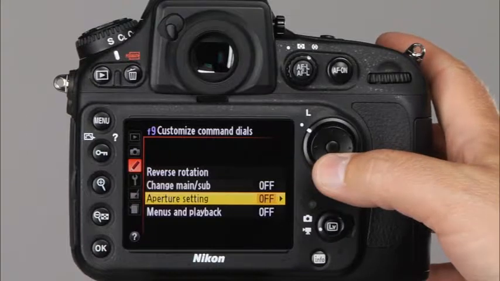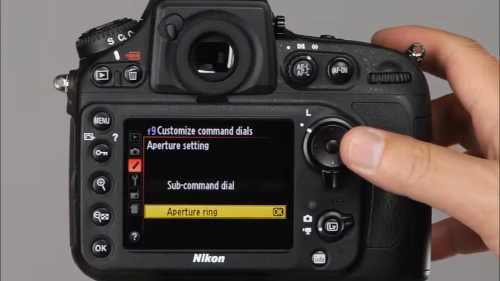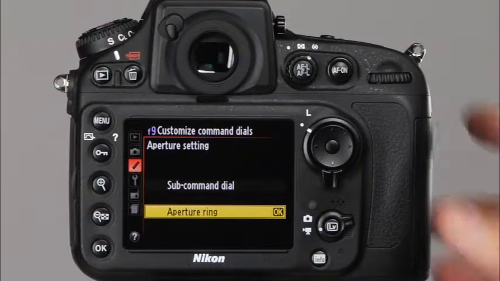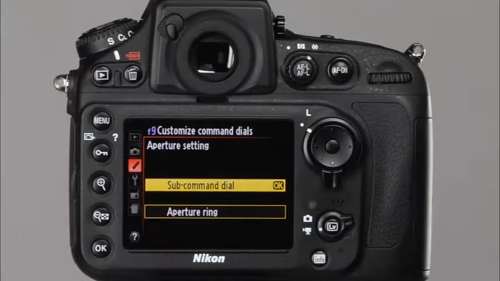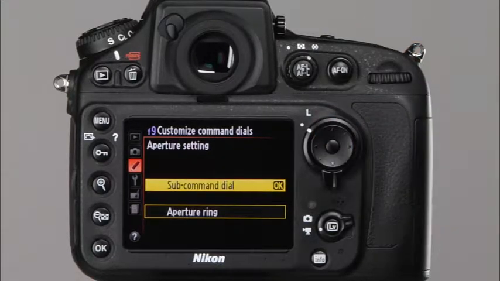The next option is aperture setting, which allows you to select how you'd like to be able to adjust the aperture setting. If subcommand dial is selected, the aperture can be selected only using the subcommand dial. If aperture ring is selected, you can select the aperture only with the aperture ring that is available on specific lenses. If your lens does not have an aperture ring, aperture will be adjusted with the subcommand dial regardless of the option that is selected.